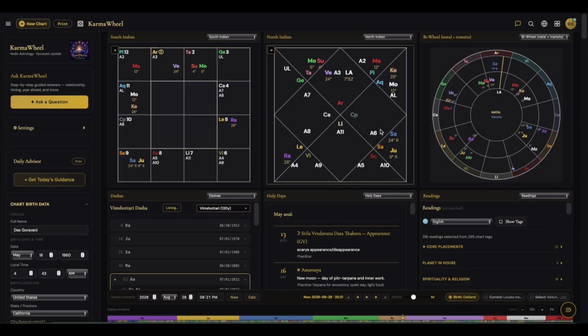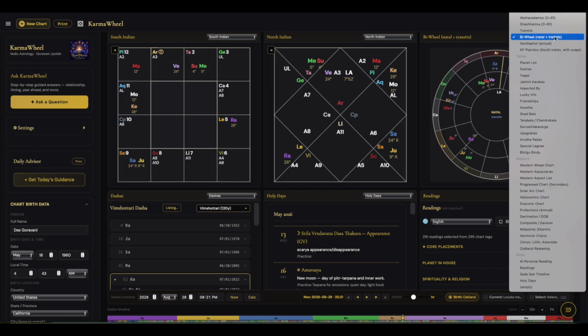So right now it's in what's called dashboard view, which is only available on tablets and computers. It's this big view that fills the whole screen. Otherwise, on a phone, of course, it's just one column of information. And you see 3 charts across the top here. On this far right is the bi-wheel for natal and transits, which you select from this choices menu.